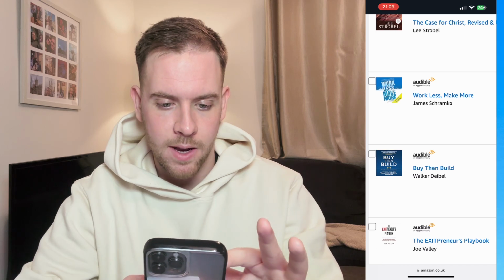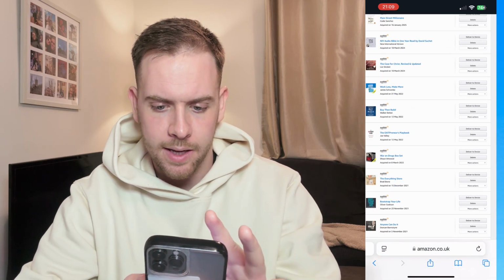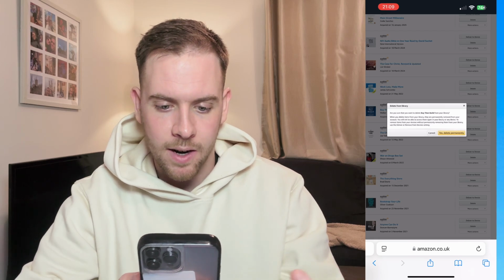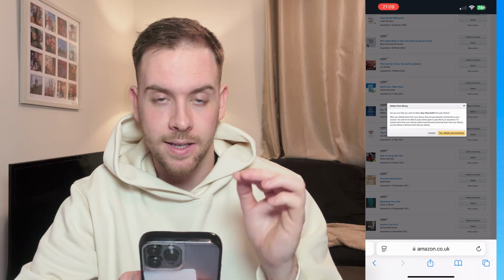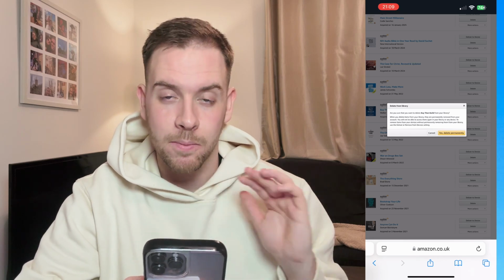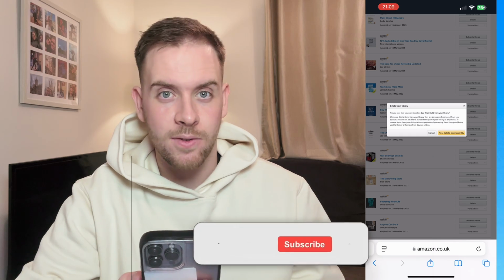Let's just say it's this one right here. Select the tick box, and then on the right hand side, click delete. And then it says, are you sure you want to delete this? Basically, you have to press the yellow yes, delete permanently button, and that's going to completely remove this audiobook from your account.